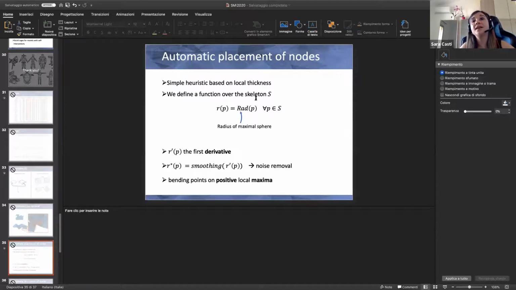We tried also to fully automatize the process. We built an automatic way to select the bending nodes based on the local thickness of the skeleton, so basically a shape diameter function over the skeleton. We compute the radius of the maximum sphere embedded in the shape at each node of the skeleton. Then we compute the first derivatives, apply smoothing to remove the noise, and then we select all bending points that are on positive local maxima.